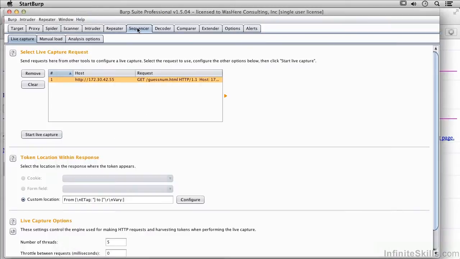The sequencer, as you can see, is pretty useful. Now, it doesn't tell you necessarily how to go about predicting it, although you could use the analysis and make some conclusions as to how it might work. But the sequencer is really good at doing the analysis for you and sending off thousands of requests so that you can determine whether the session ID, for example, or the cookie or whatever it is you're looking for really is truly random or whether it can be predicted.